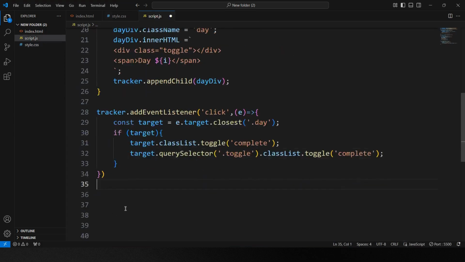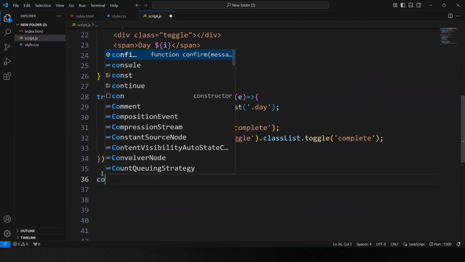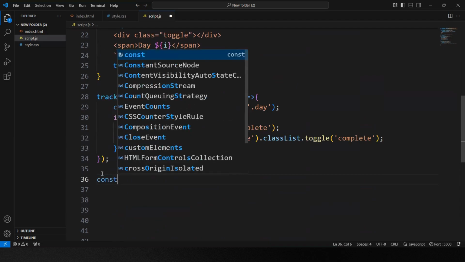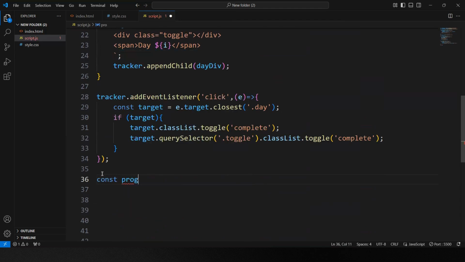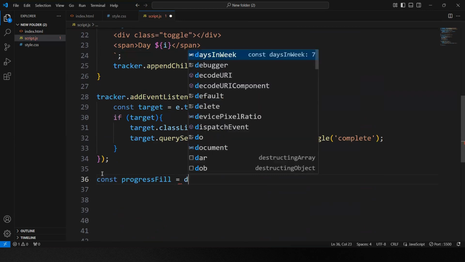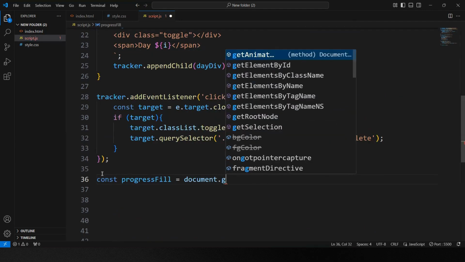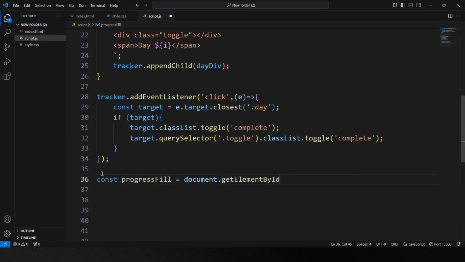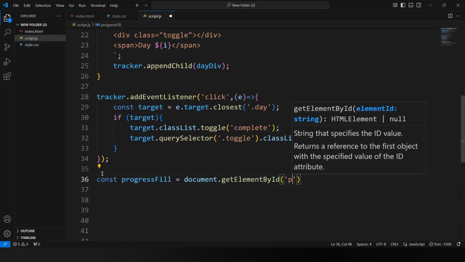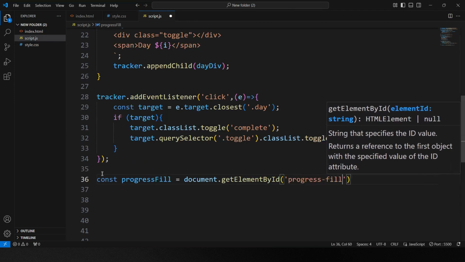And for that, I'm going to create a constant variable called progress fill, and here I'm going to select document dot get element by id using the id progress fill.